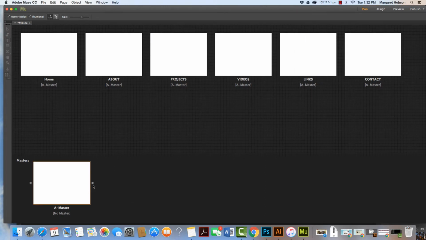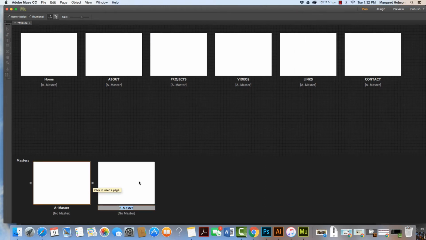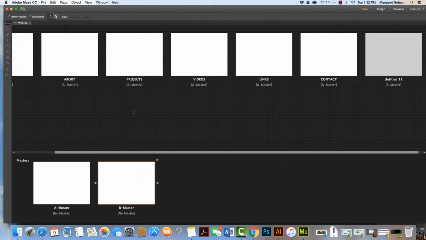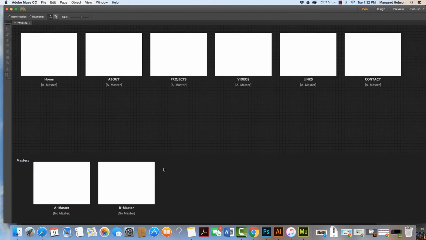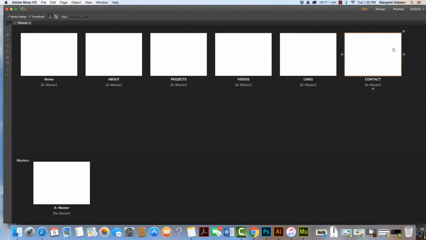Now let's say that we wanted to create another master. We could do that as well, right? Then when we create our pages, if I wanted to create one based on the B master, I could. I could get another B master by just clicking and dragging. And now I can see that I have a page that's based on the B master. All right, but I don't want a B master, so I'm just going to delete this. I'm going to delete this just to show you as well.